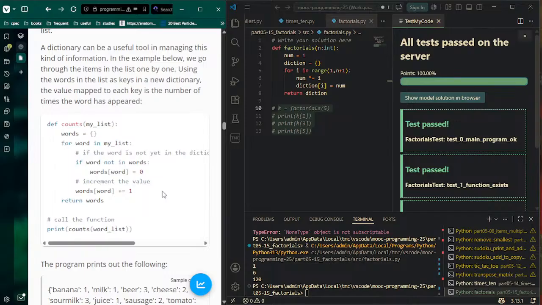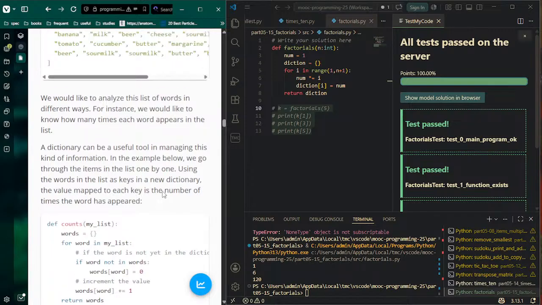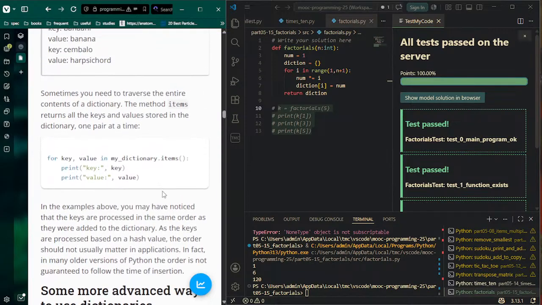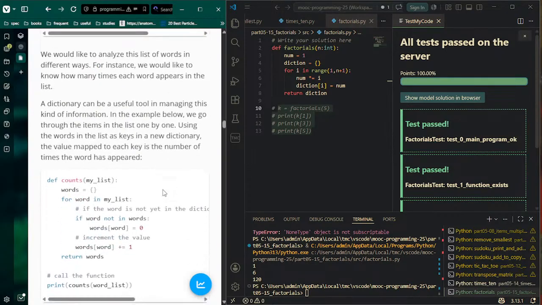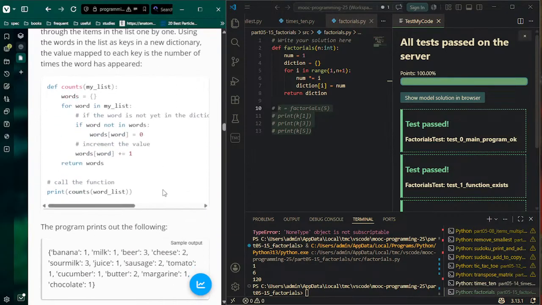word plus equals to 1, return words. Return the list of words. Counts, word list. Counts gives us both of them, right? No, that's items. Counts, what does counts do? Counts tells us how many times each key appeared, by telling us the key and the value, I guess? I don't know.